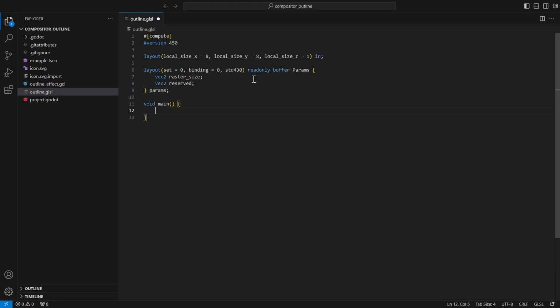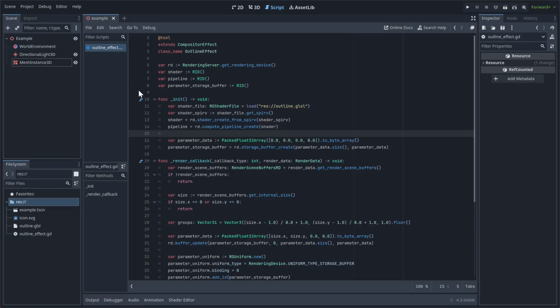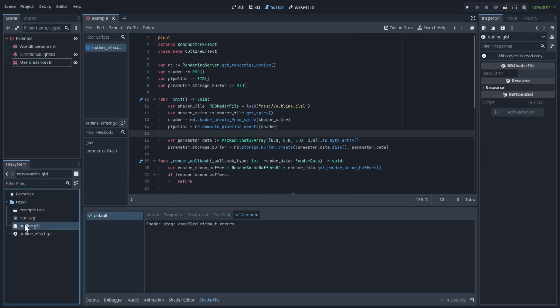This is where the shader is actually going to be run. Now, there's one last thing. We're going to switch over to Godot for a second, because there's actually another uniform we want to pass in as well. All right, now we're in Godot. As you can see, the outline GLSL is now here. You just can't edit it. It's read only in Godot.